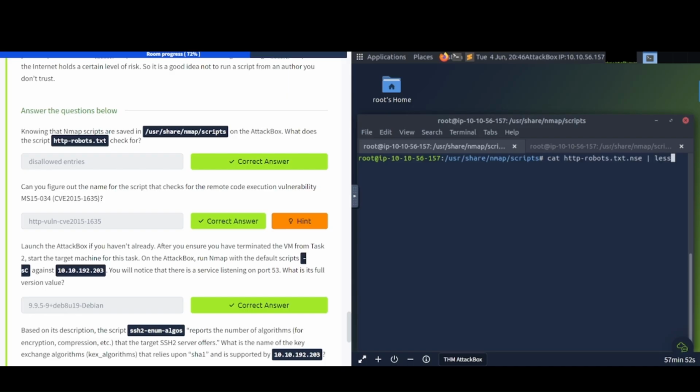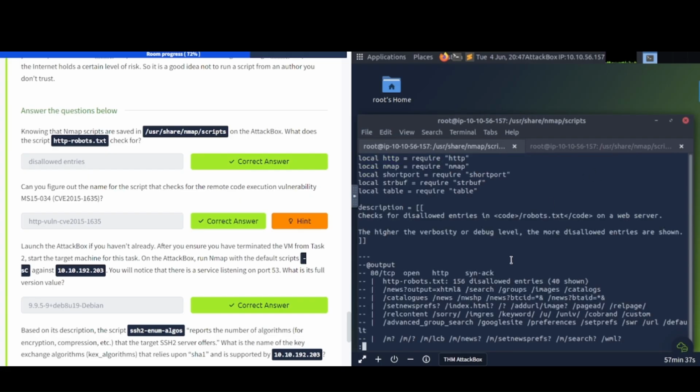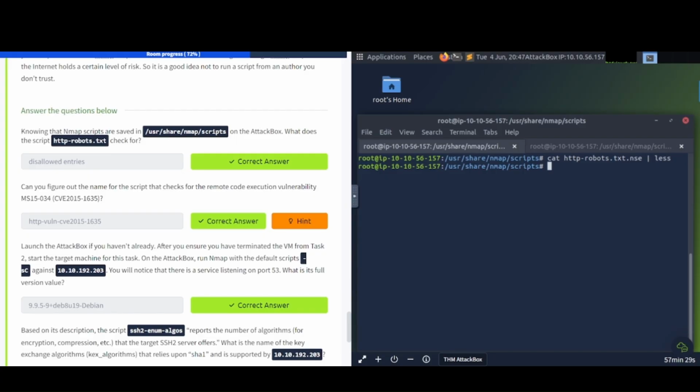What we're looking for here is that you navigate to the appropriate directory where the scripts are located, and cat out that particular script. I catted it out and I'm piping it into less. That way you can go through and analyze the information, and you can see that disallowed entries is what we're looking for here. Once you do that, you can hit Q to exit out of there.